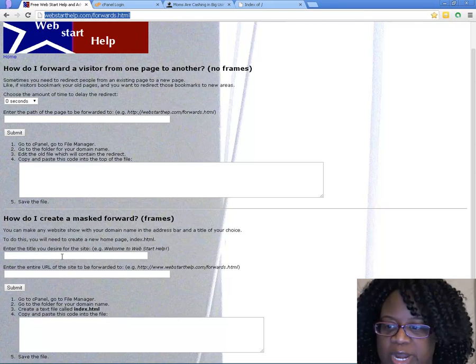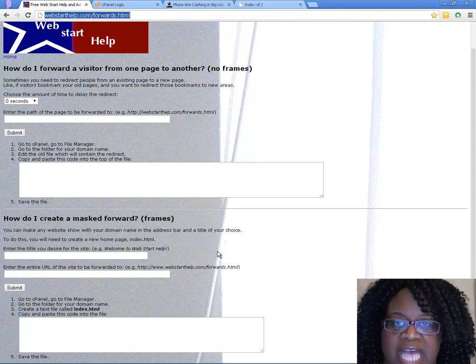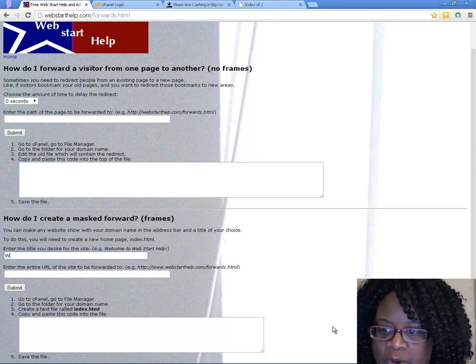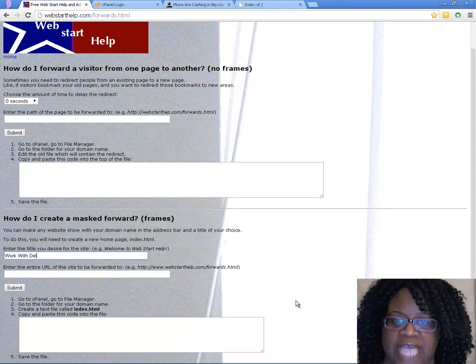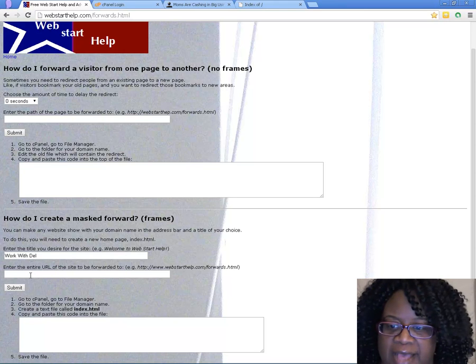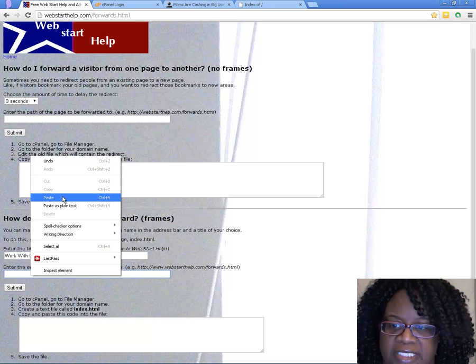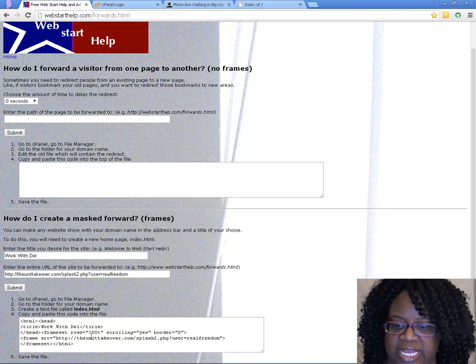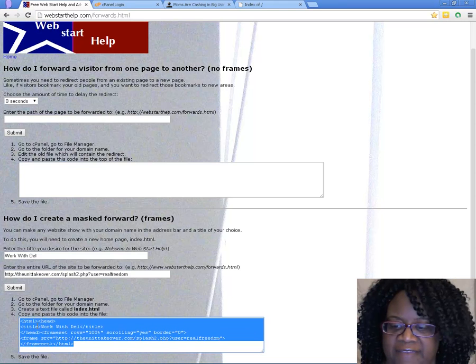The first box, we want to enter the title that we desire for the site. In this case, I want my title to say, Work with Del. And so that's what I'm typing in. Now, the next box, we just enter the URL that we're trying to mask. All right, so I paste in that web address that I copied before, and then I just submit, and here is the code that I'm going to be copying and saving.